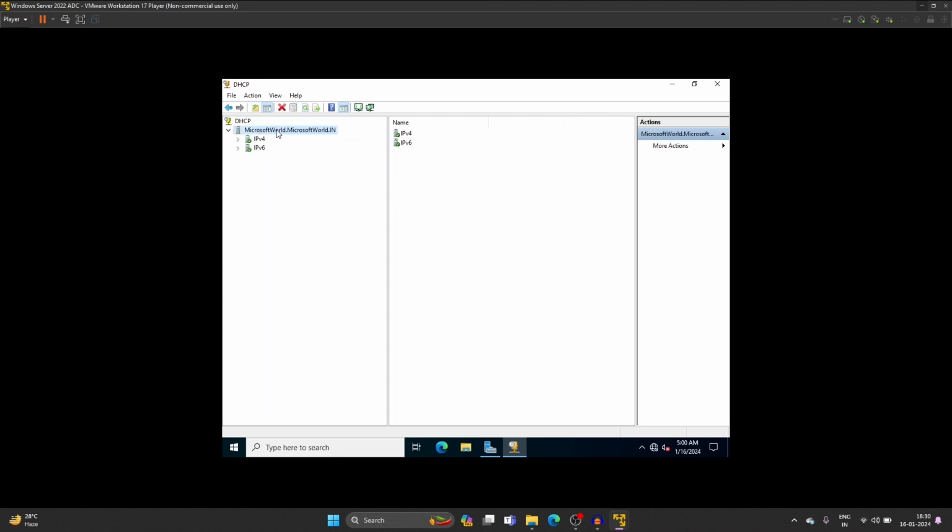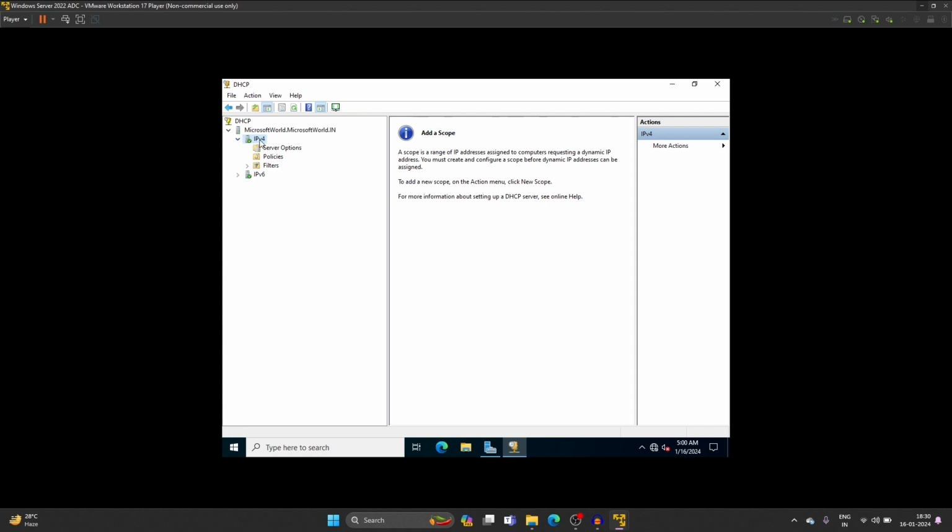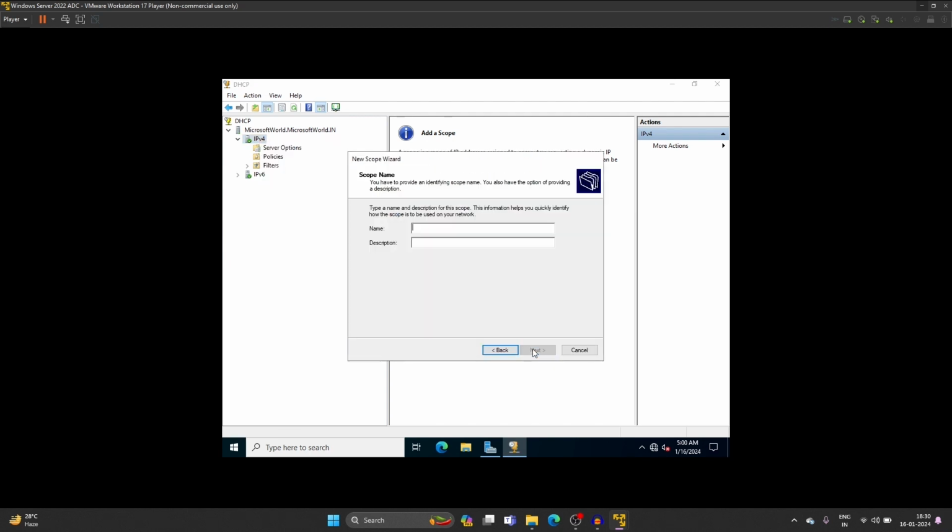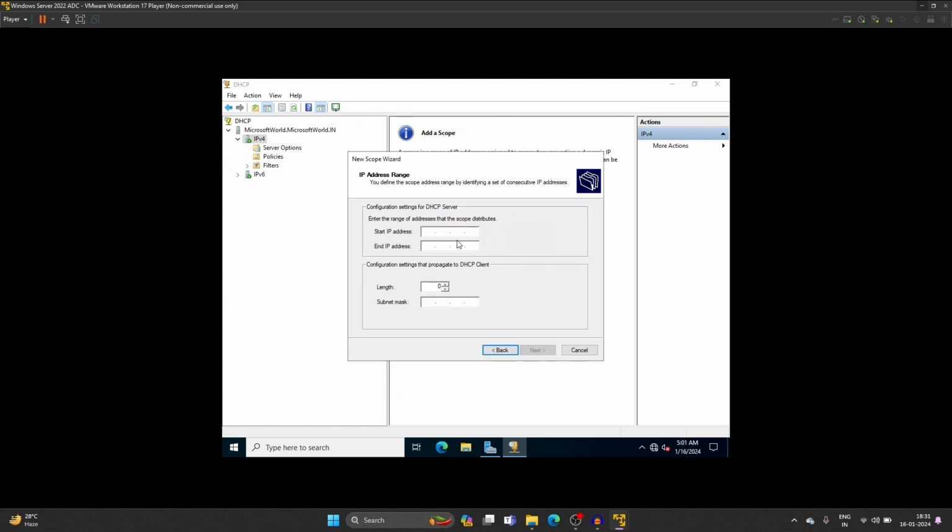Here you can see DHCP and this is our domain Microsoft World.in. Here you can see IPv4, IPv6. I want to expand IPv4. Right click on this and click on new scope and then click on next. Here I am assigning the name of the DHCP scope. I am giving the name DHCP underscore Microsoft World.